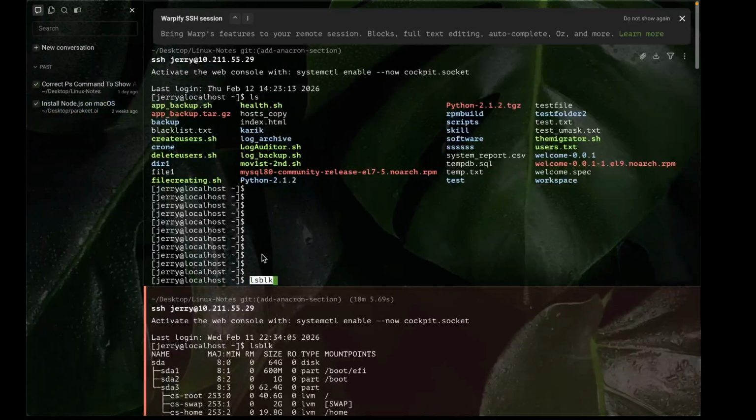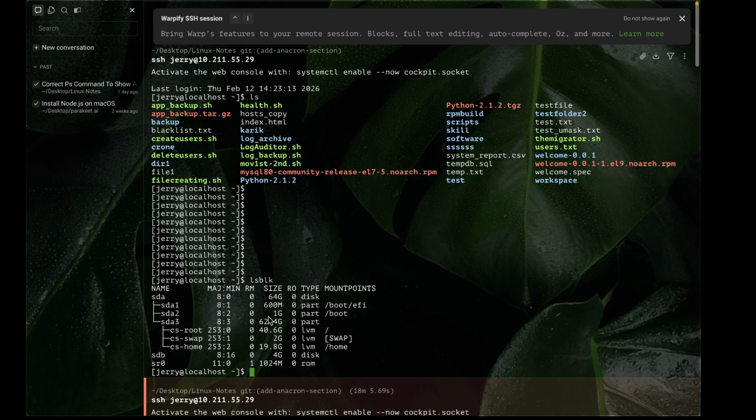lsblk shows the disks which we have attached. Here you can see that the 4 GB disk has been attached, and this is SDB. Here in the upper one you can see that it's SDA, that is the first disk which we attached. This 64 GB it took from my CPU. Next here you can see that this is SDB.